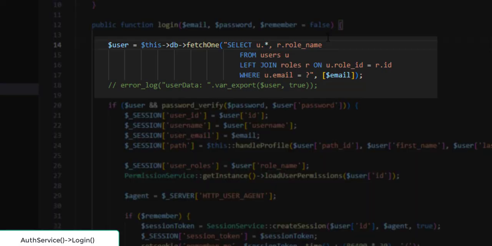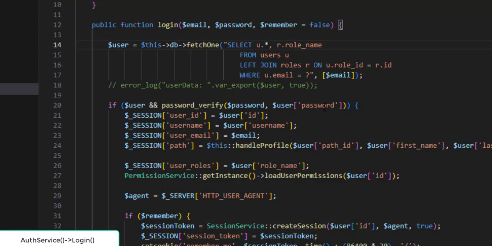We execute a joined query to retrieve data from the user table and role table so that we know what role the user has later, using the email that we were given. If the user is available, we try to verify the password immediately by checking the hashed password that we have in the database against the password that the user has given us, using the built-in function password verify.